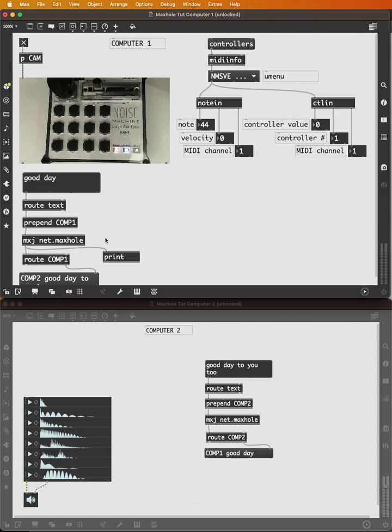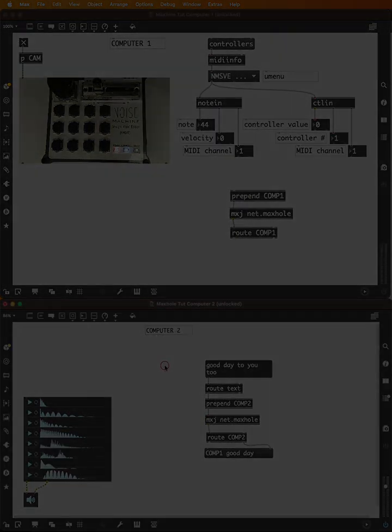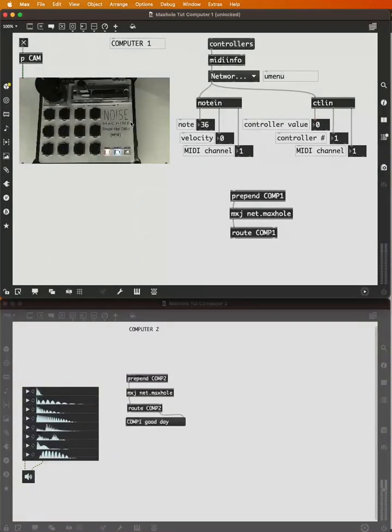So using our same structure here, and again, you should keep all of this work, comment it, put it in a separate subpatcher, start a new patch if you want to. I'm going to delete it for the sake of keeping the screen clean. I can now pipe information from the NMSVE or from any device, from my keyboard, from my mouse, from a different MIDI controller, from video analysis, from sound analysis. I can pipe any information to all other computers on the network.